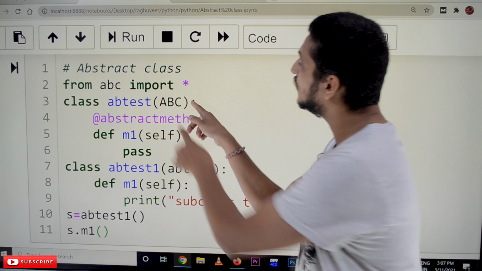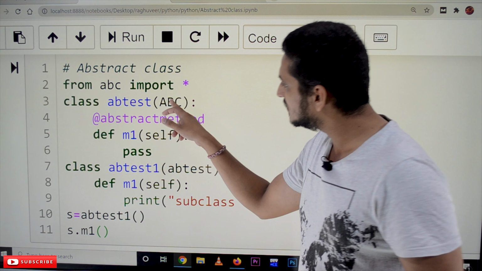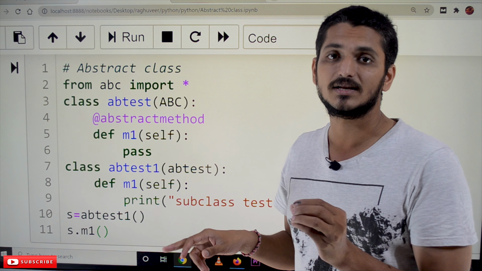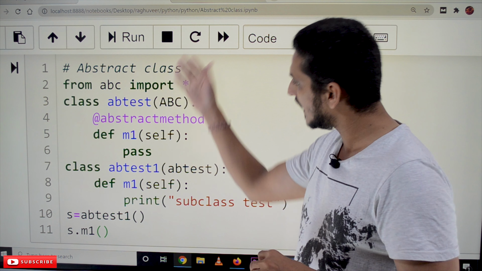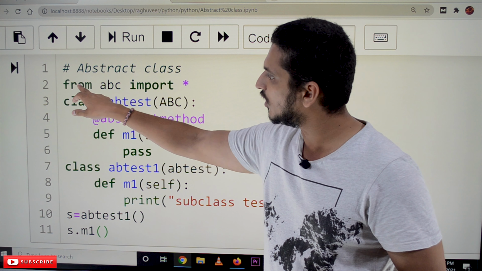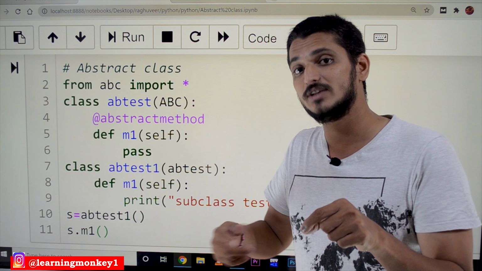It is importing a method. It is inheriting a method ABC. What's the meaning of this method? ABC means abstract base class. It is inheriting a class from where this class is present, in the module from ABC. ABC is a module. In that module we have so many classes.